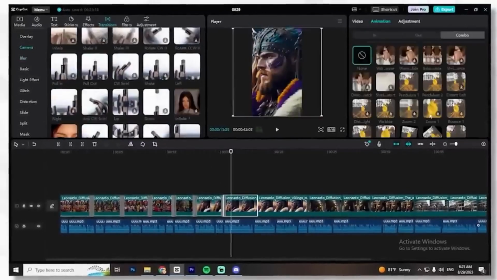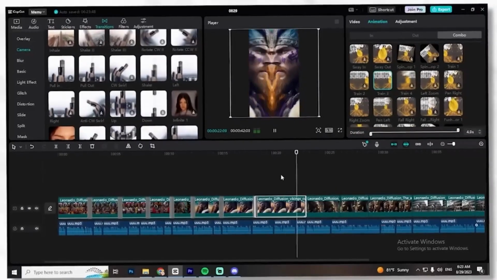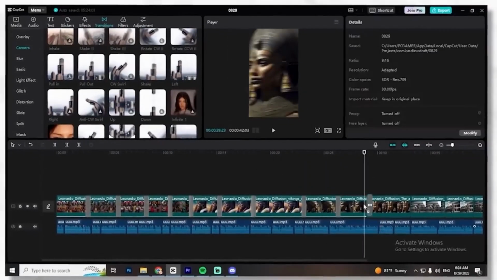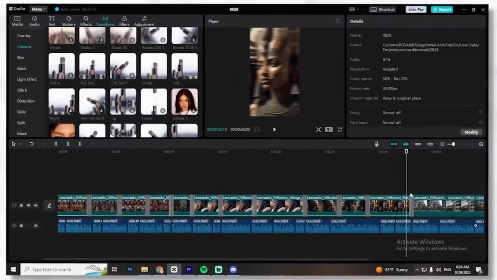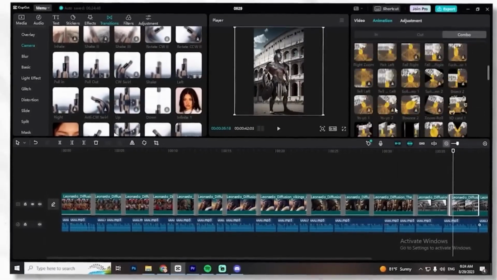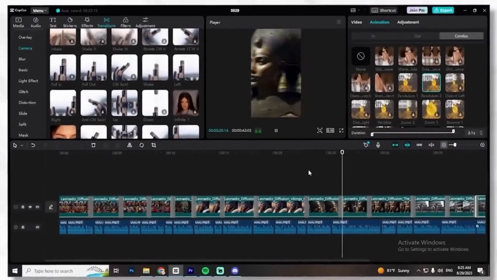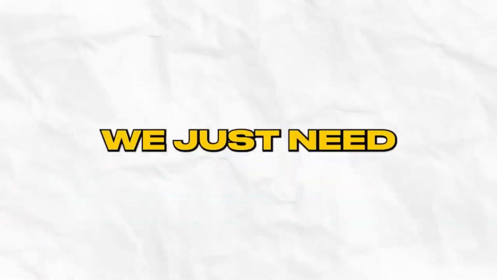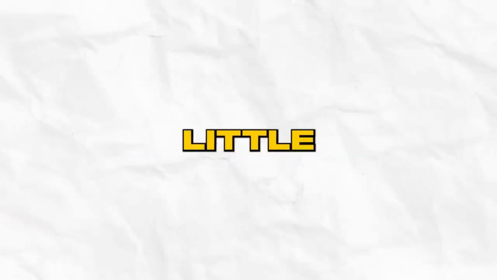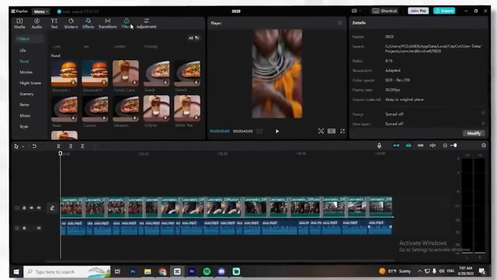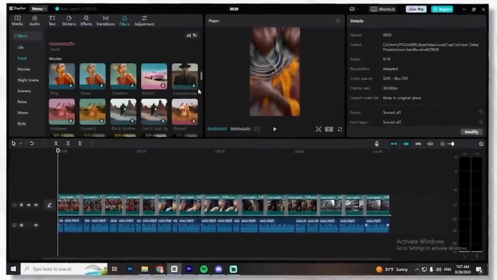Just do the same thing for all the images you have in your project. Let's see how it looks. Now we just need to add the music, the captions, and a little more animations. Let's make the visuals more interesting by adding extra effects.